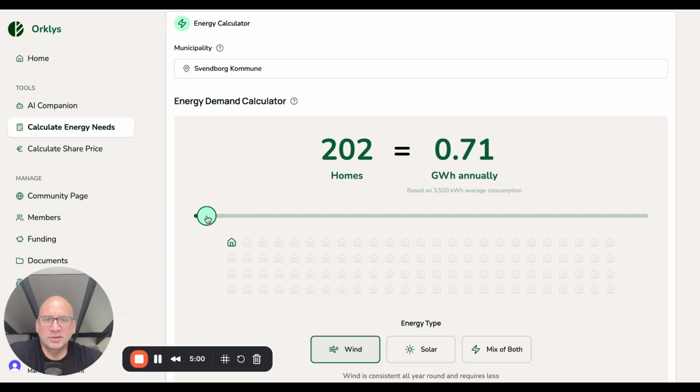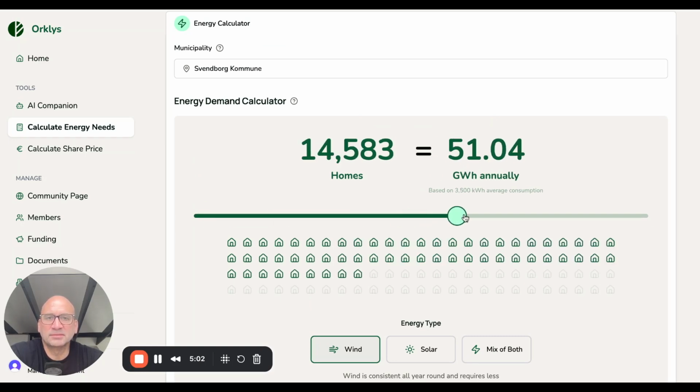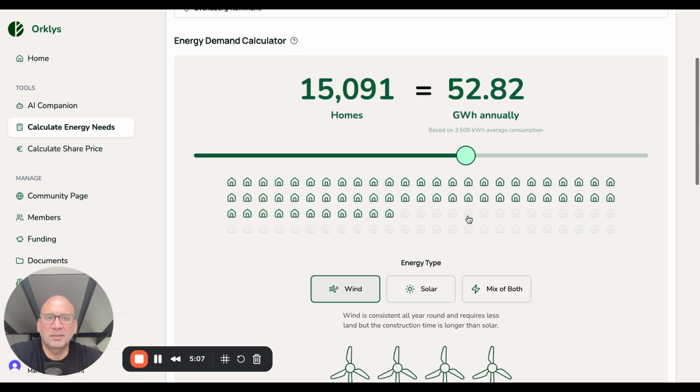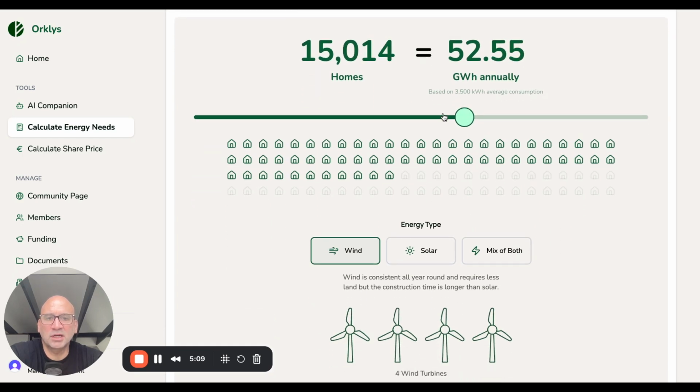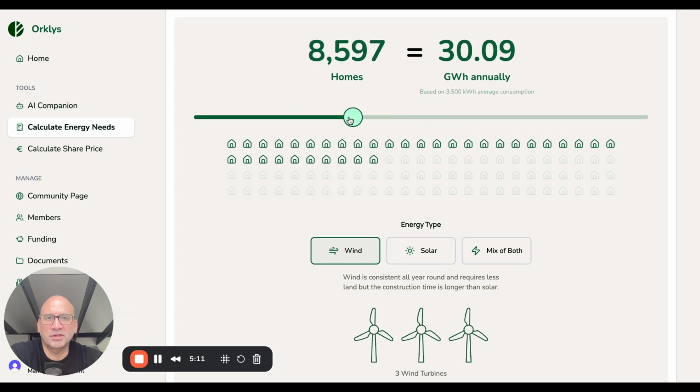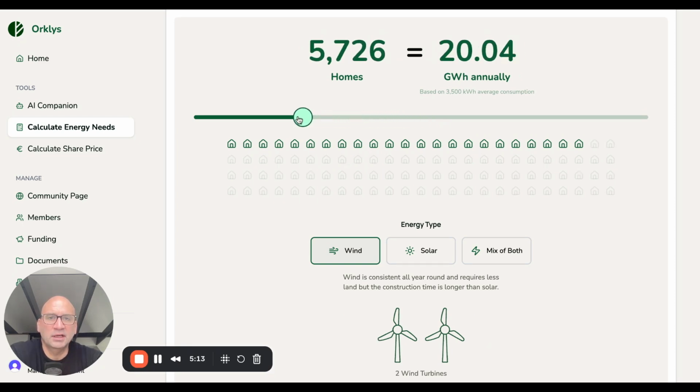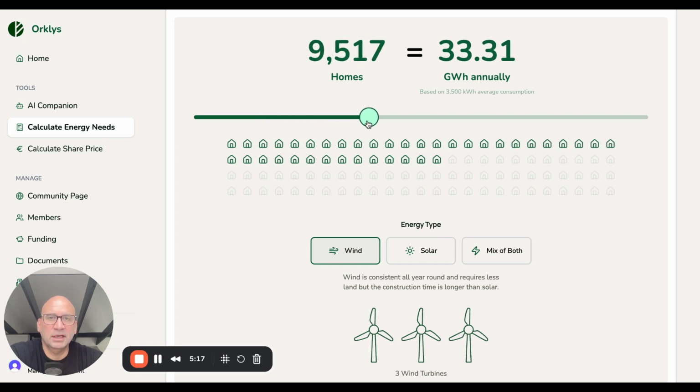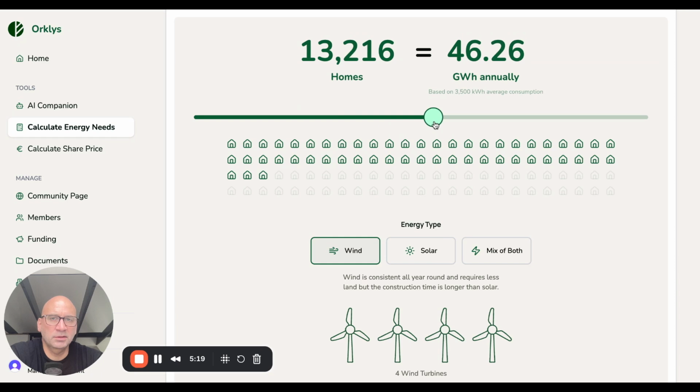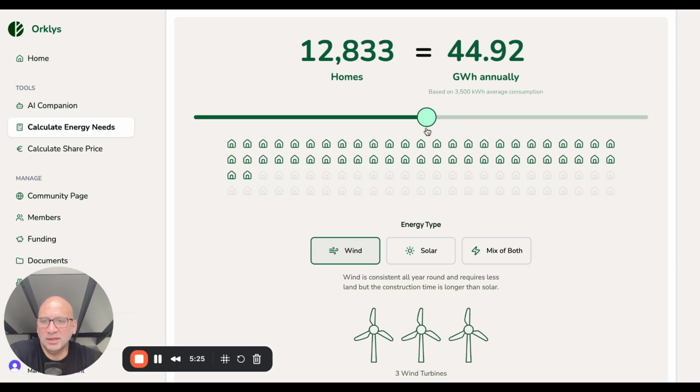Okay, so you want to be a bit more ambitious? Let's be ambitious. We should be ambitious, right? As you move this, you can see you're going to need more turbines. So we have thresholds in here based on the turbines that we recommend, which we can also discuss with you. So you can see the turbines moving up. So if you've got 4 turbines, you could power anywhere in this range.